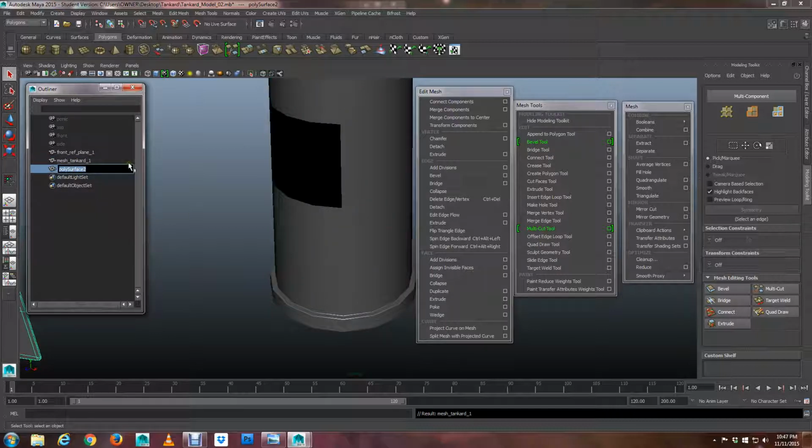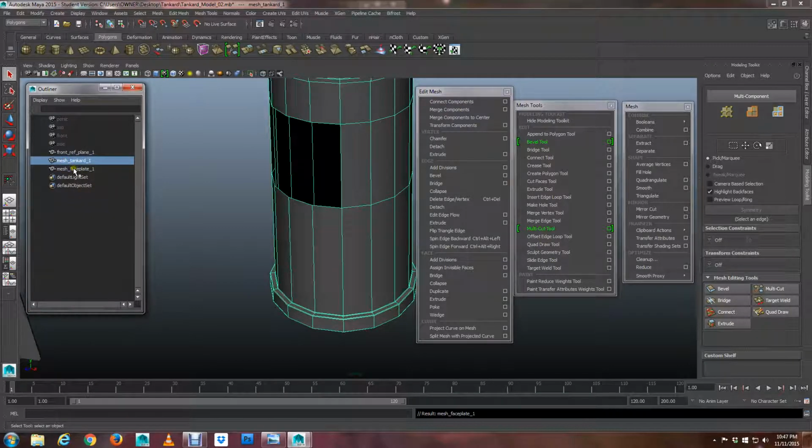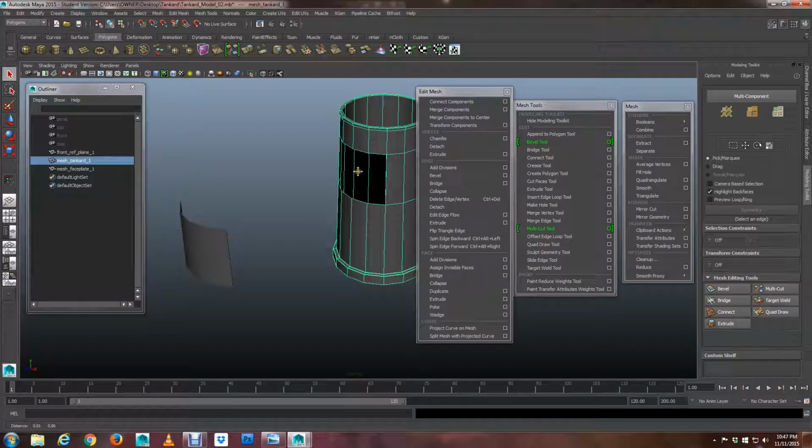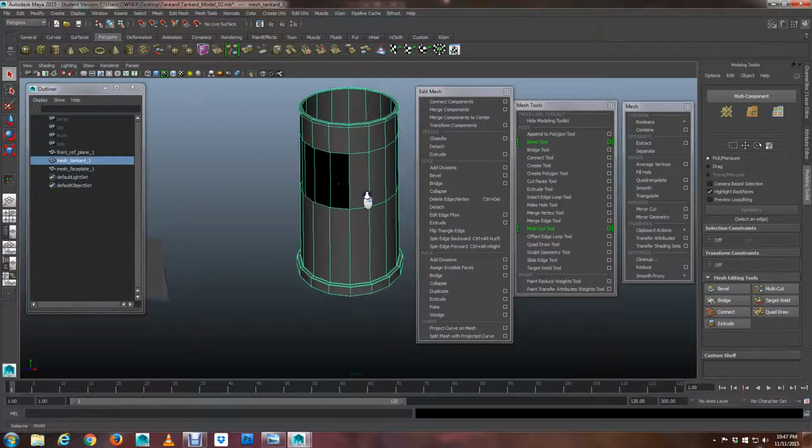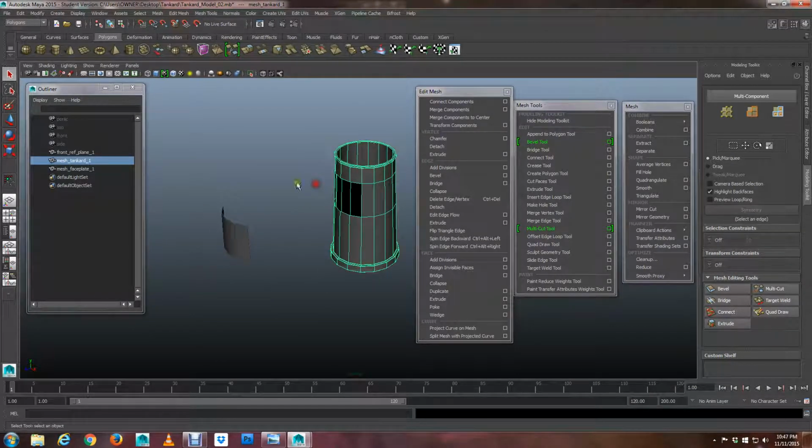And let's call this mesh faceplate 1. So when we're modeling objects, you always need to prefix your mesh object names with the name mesh, so that we know that this is a 3D mesh that we're going to deform later on or rig or do whatever with. So mesh, the name of your object, and then 1.